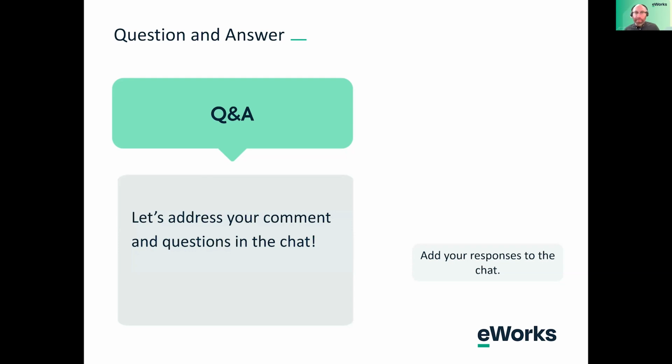We did have a question from Tim in here. He was asking, and this relates back to our alt text example, are there any kinds of images you find that alt text does not work well with?